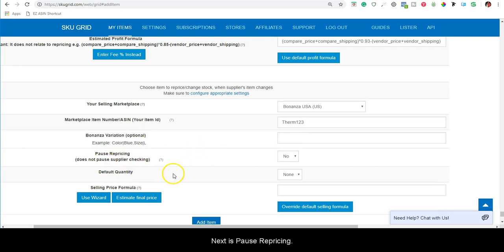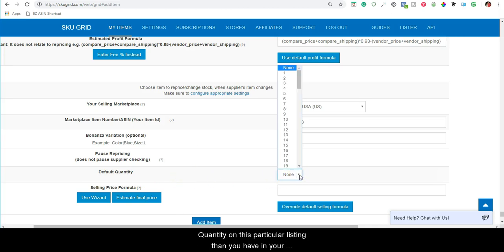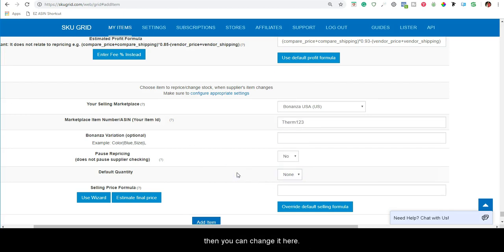Next is pause repricing. Leave this at no if you want Sku Grid to be able to update your price and or stock. Change it to yes if you do not want Sku Grid to be able to make any changes to your listing. Paused items still get the supplier URLs and compare item URLs checked, but Sku Grid does not make revisions to them. The next option is for default quantity. If you want Sku Grid to maintain a different default quantity on this particular listing than you have in your default Bonanza marketplace settings, then you can change it here. Otherwise, leave it at none.